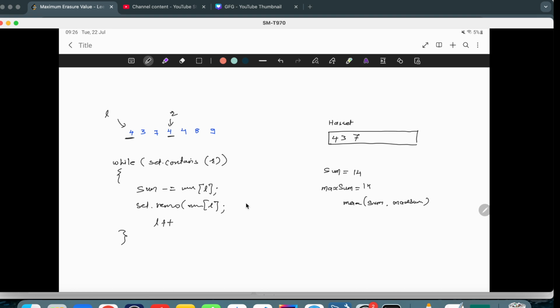This while loop runs the moment we realize that the element the right pointer is currently pointing at is available in the set. Here 4 is available, so we perform this operation: subtract nums of left from the sum, remove it from the set, and update the left pointer. This is the operation we have to do.